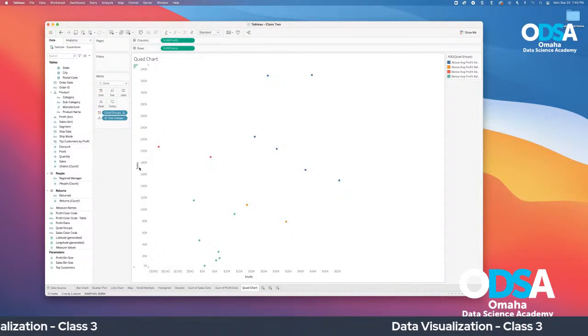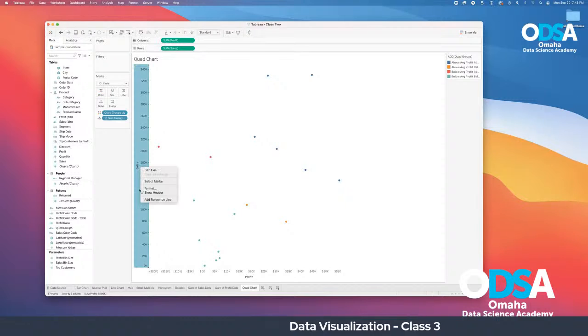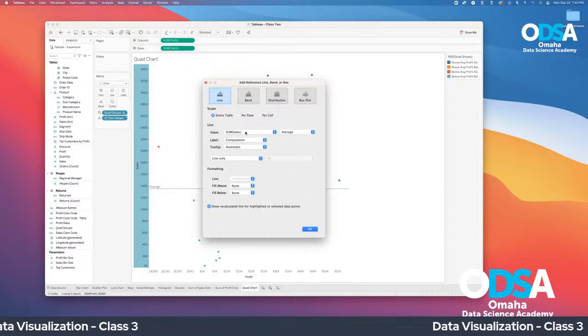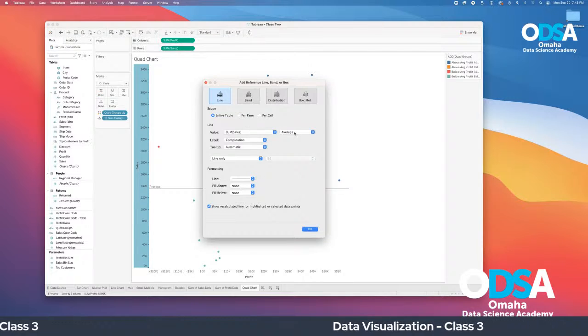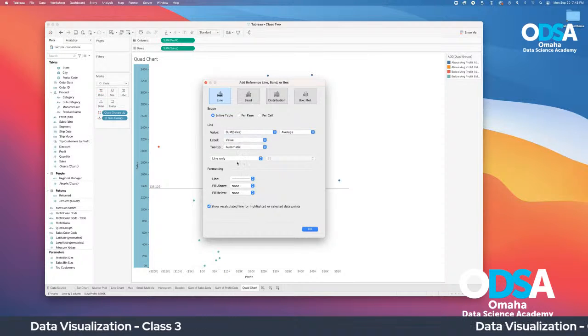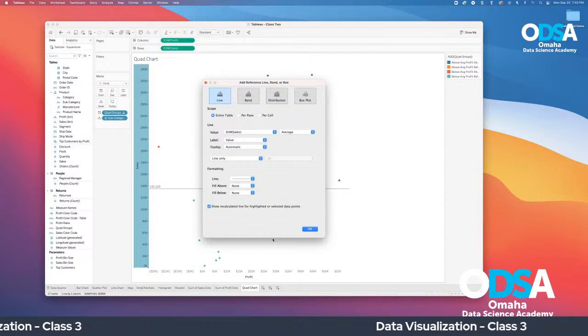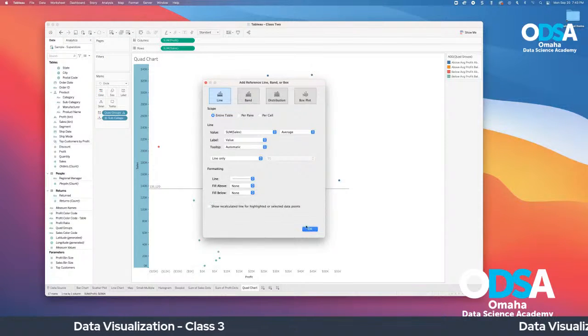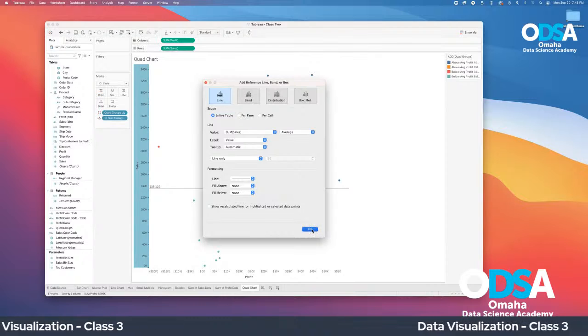So to make this a true quad chart, add reference line, entire table, sum of sales average. And then for label, we're going to have value instead of computation. And this is optional down here, show recalculated, but I'm going to just click that off, but it's not a big deal.